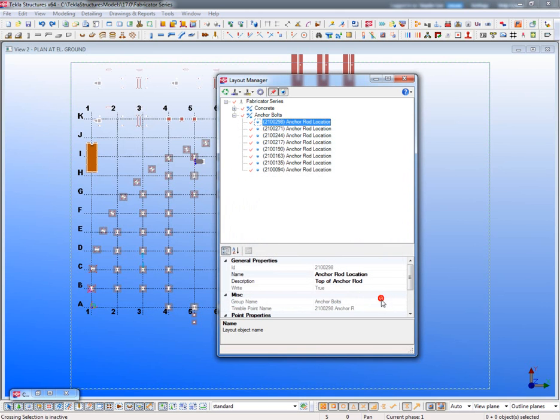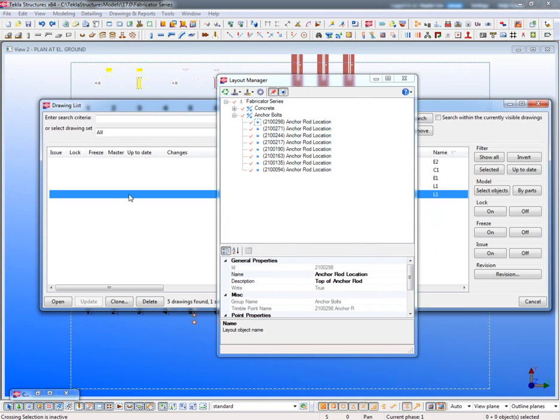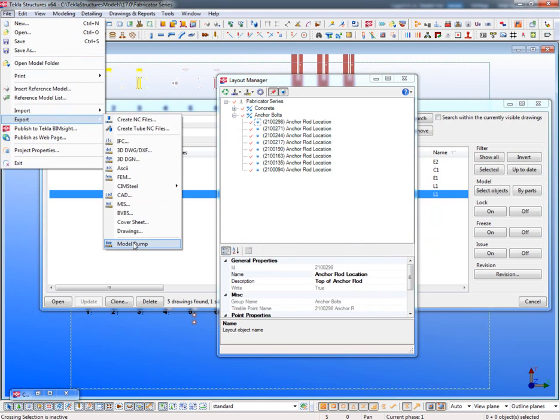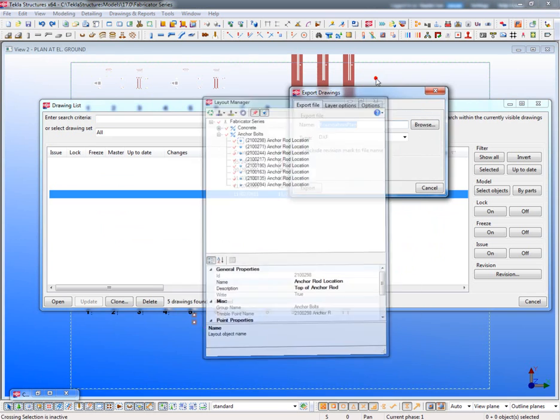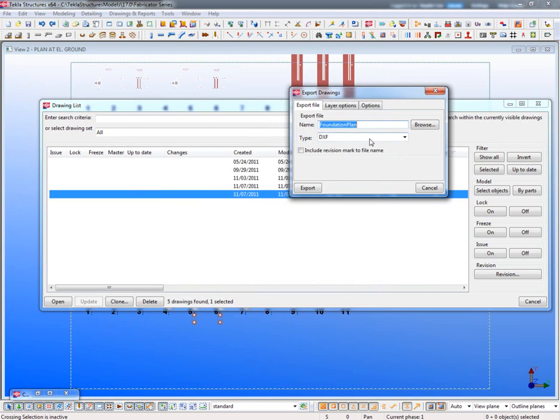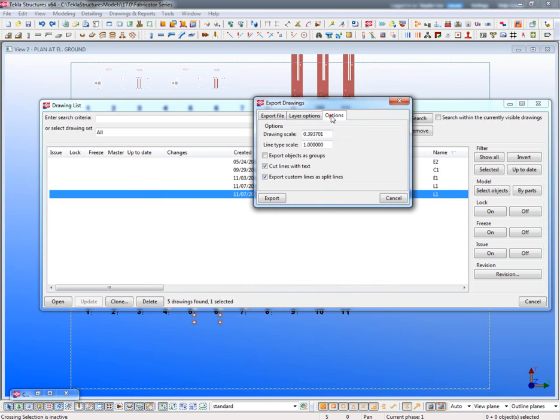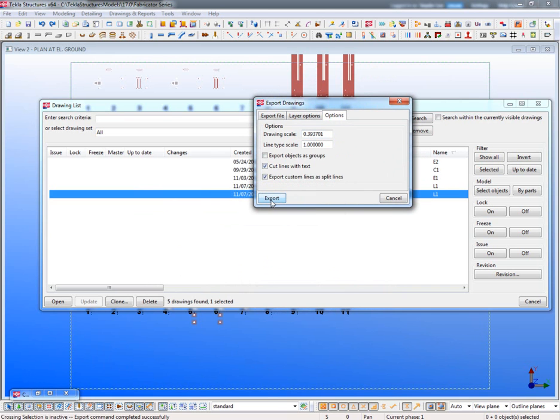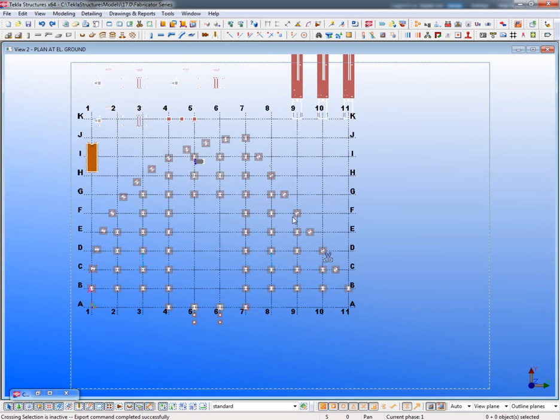So I'll just copy this and then come in and open my drawing list. That's the drawing that we want to export. I'll go to File, Export Drawings, and let me close that down. We'll just have it as the foundation plan. I'll come over to my options here, paste that in, and then hit export. What that will do is create that drawing for me and store it in my model folder, and that way I can load it onto the Trimble stuff.